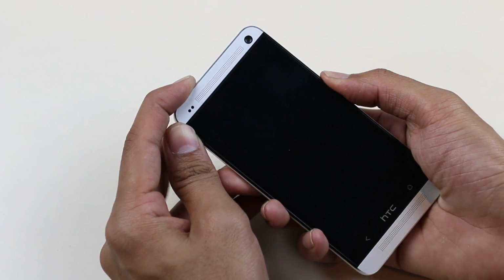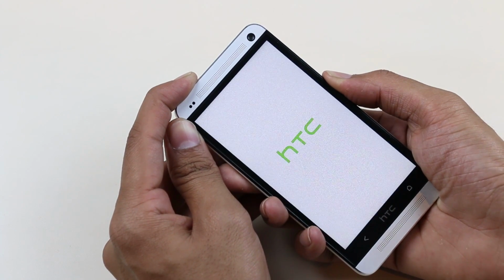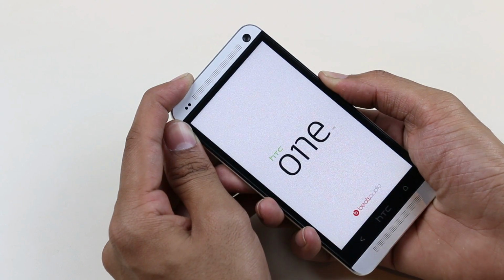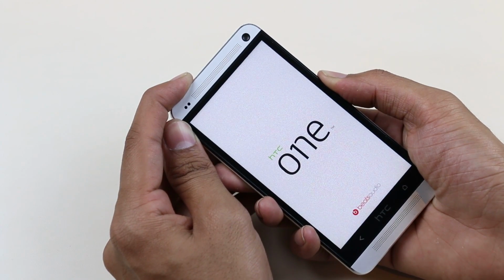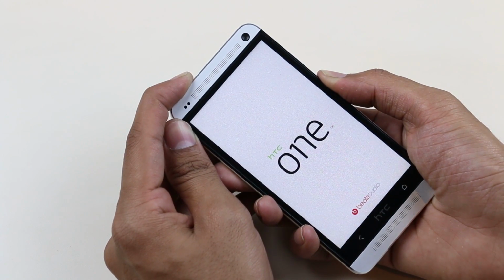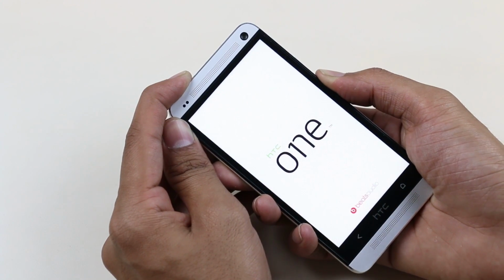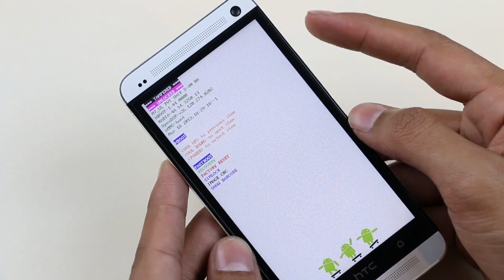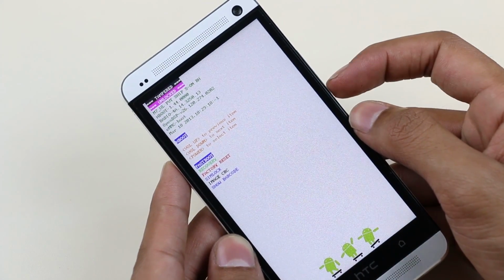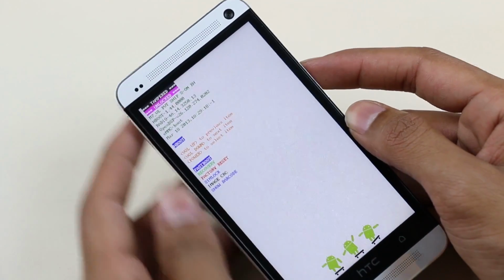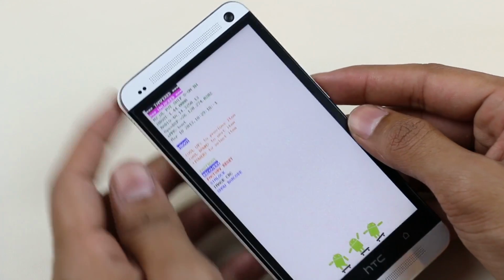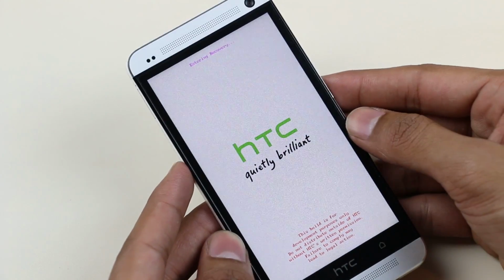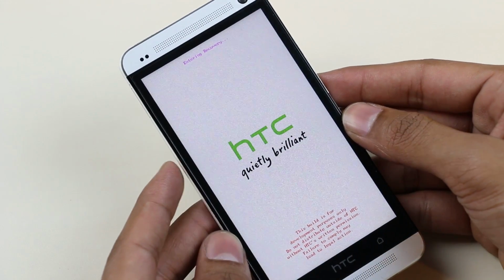Now hold the power button and the volume down button continuously until you get into the bootloader mode. Okay, once you see this, you can let go of the keys. Over here, you can use your volume keys to navigate and power button to select. Select recovery and hit the power button. So the device will boot into the recovery mode.